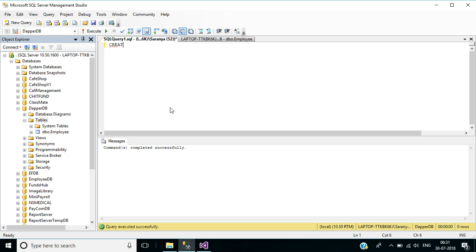Create procedure. Here the procedure name is employee view search. Here the parameter will be search text, its type varchar 50, as begin end. Here we'll write a select query to retrieve records from the table.